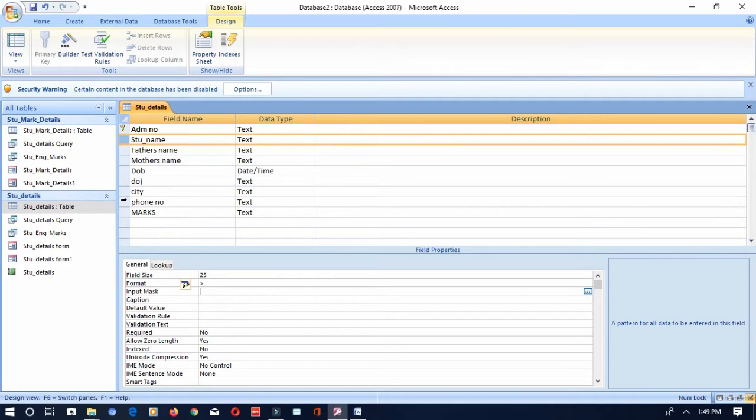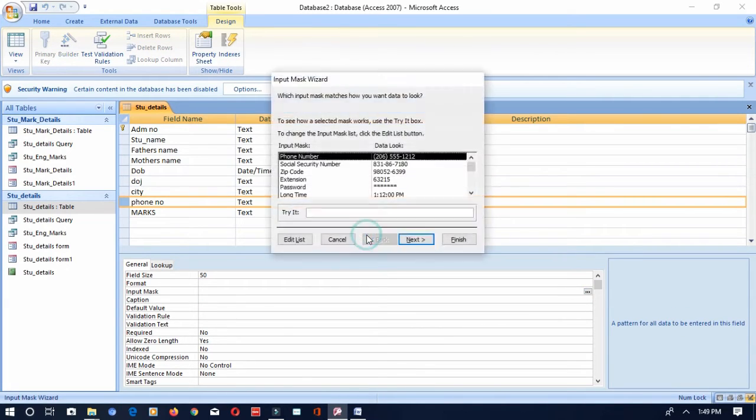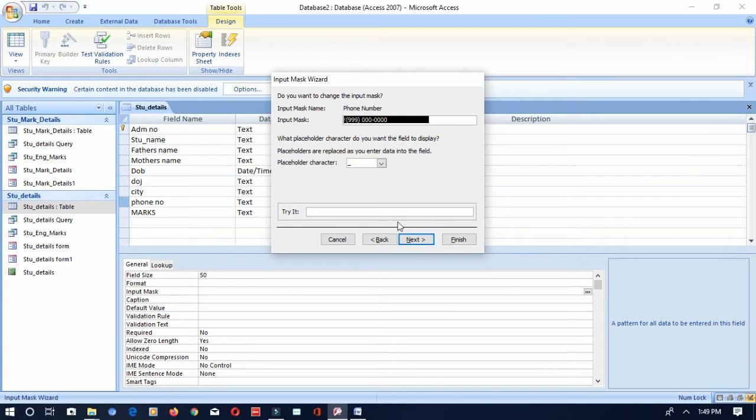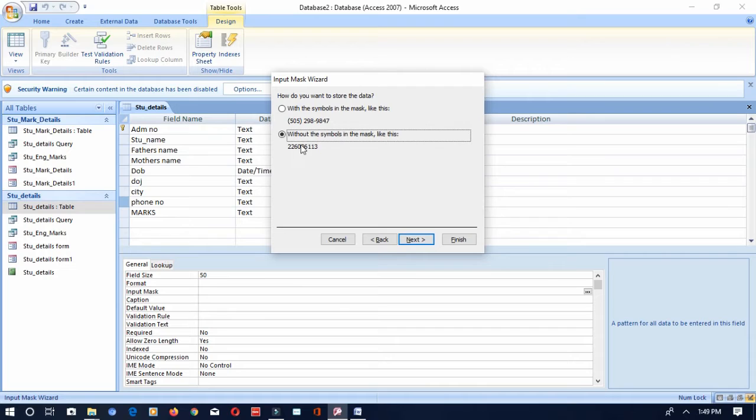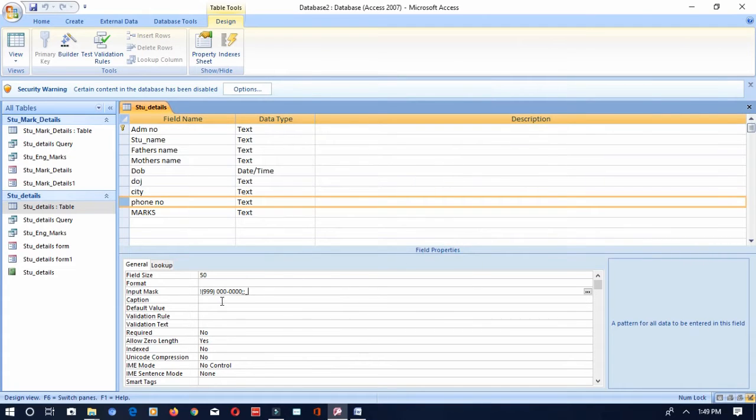Here, for example, for the phone number, I want to give the mask. Just click on the three dots at the end of the input mask. Here it will ask you which type of format you want. I want to display the phone number, so I will say next. Then it asks in what way you want to display it. Next. It is asking whether you want it without symbols or with symbols. I want it without symbols, so I will say next and finish. So this format will take only up to 10 numbers as input. Okay, next.